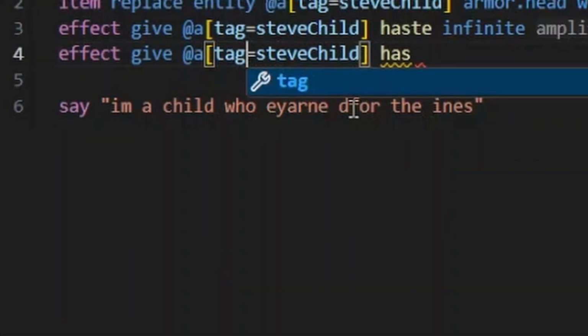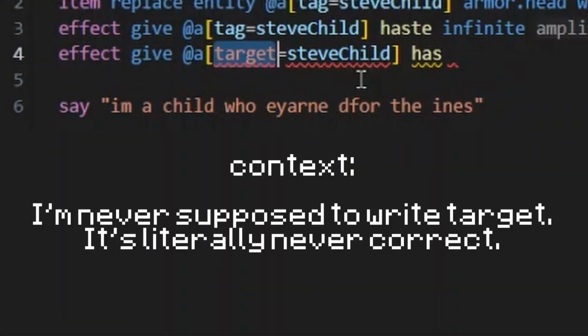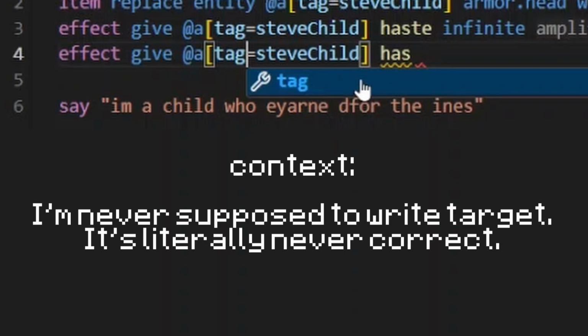Why did I go target? Why did I write target? In what world is target? How tired am I that I wrote target? When is target ever the thing I need to write?